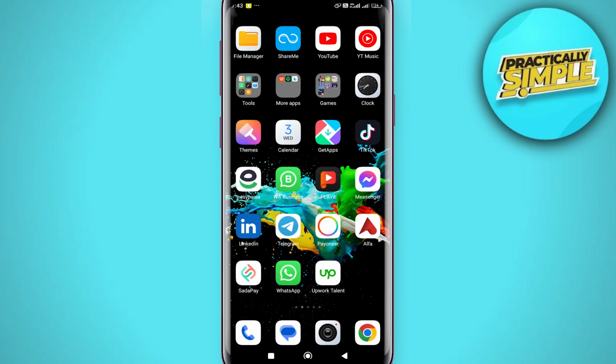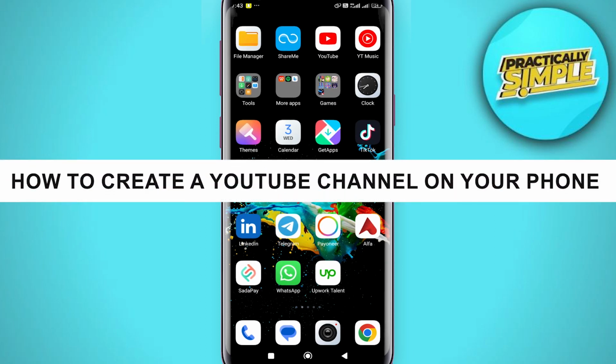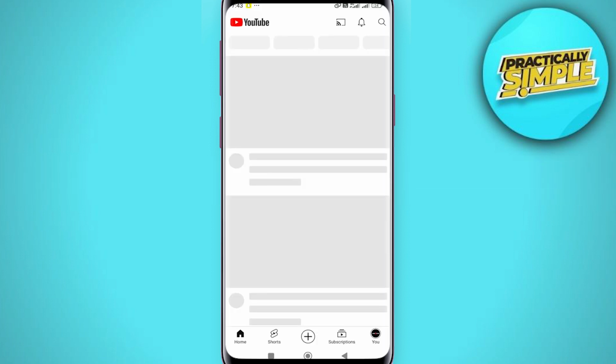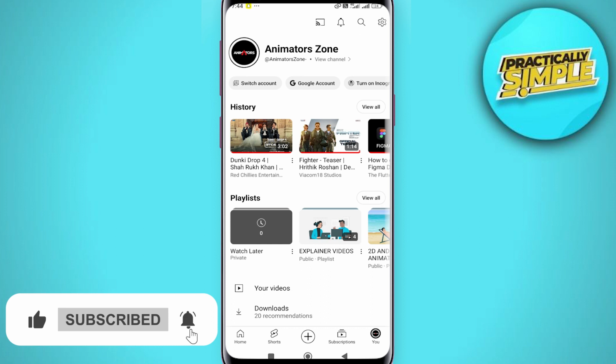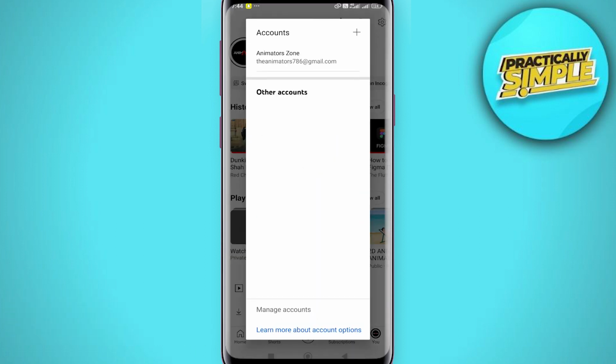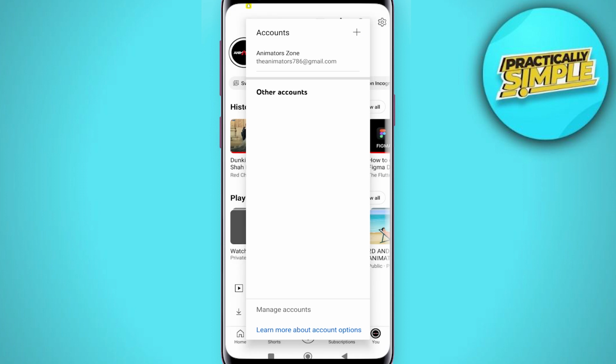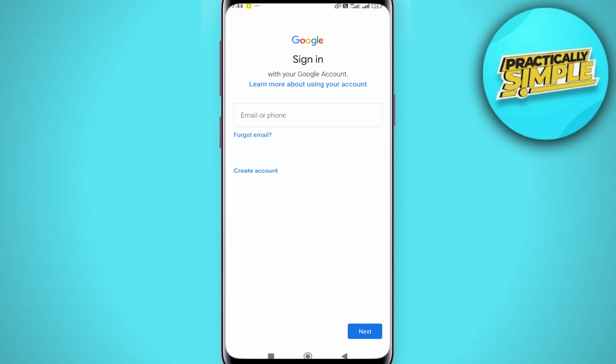In today's video, I'm going to show you how to create a YouTube channel on your phone. First of all, just open up the YouTube application, then tap on your profile picture in the bottom right corner. Now tap on this switch account, and as you can see this plus button, just tap on this plus button here. And now you have to attach your Gmail account.